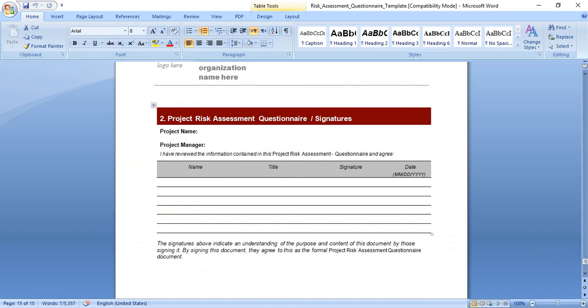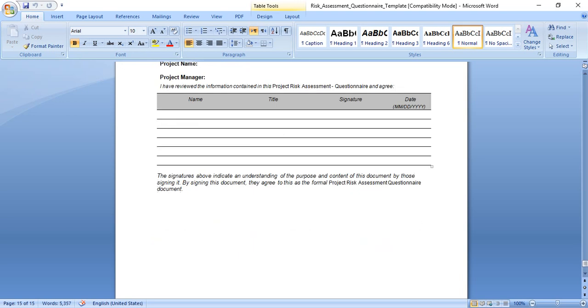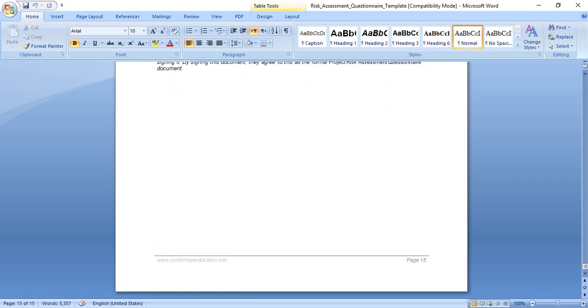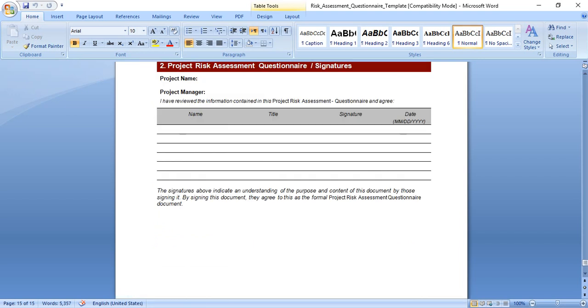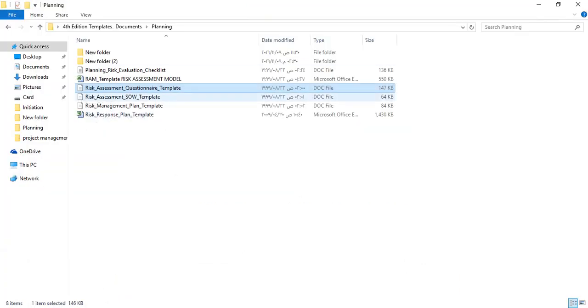At the end of the form, we should write the project name, the project manager name, and who is involved in the risk management, risk assessment questionnaire part. You should sign and approve the document. We'll complete in part number 4, the risk assessment.